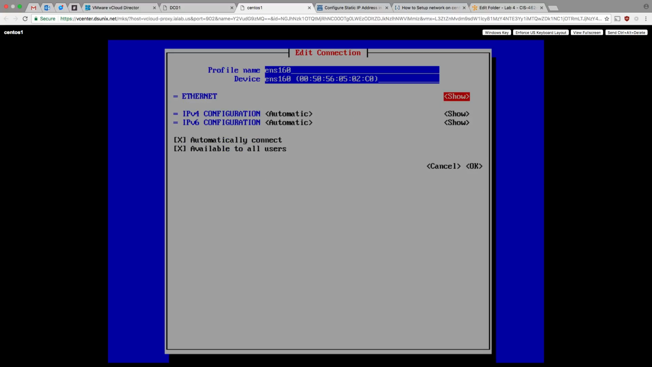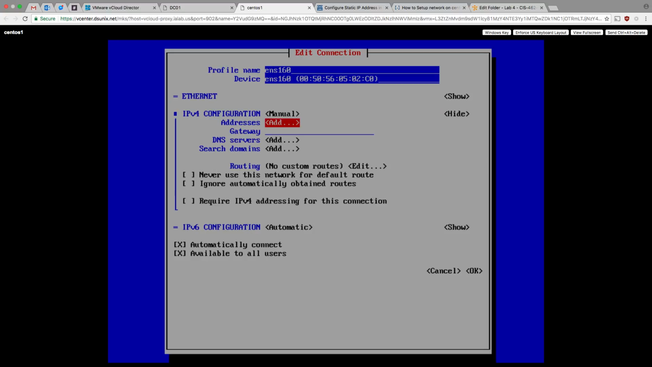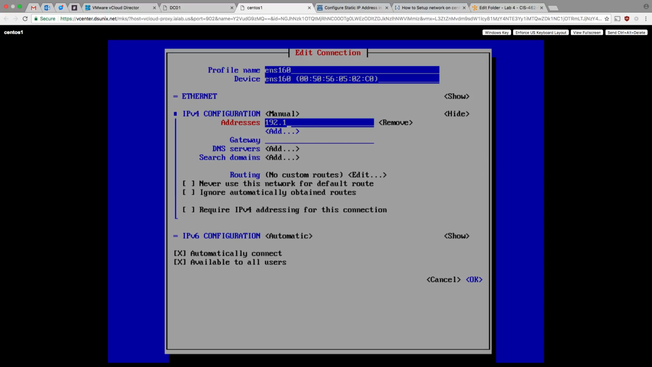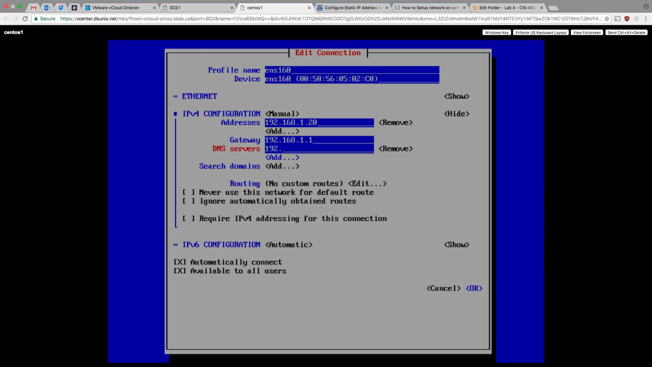Could do things like set MAC address there, but what I'm really looking for is this IPv4 configuration. So what I can do is change that from automatic to manual and show that. Addresses, let's say 192.168.120, 192.168.1.1. With Network Manager, it can control all that DNS stuff too, so I'll just add a DNS server while I'm at it, 168.1.1.